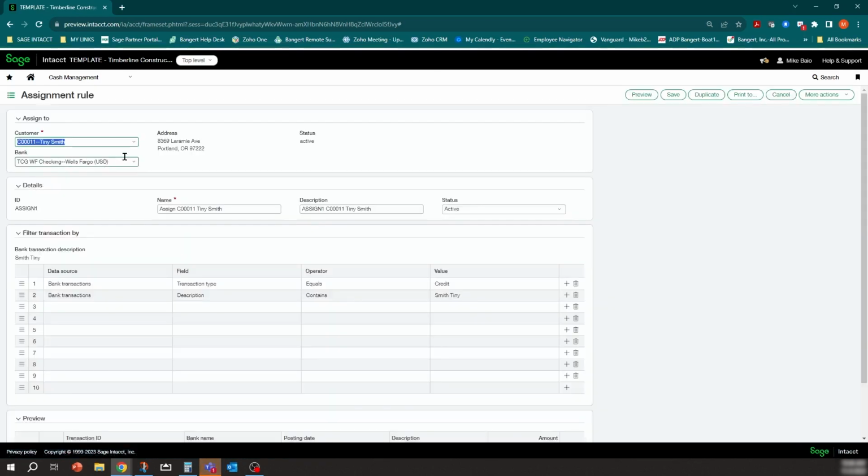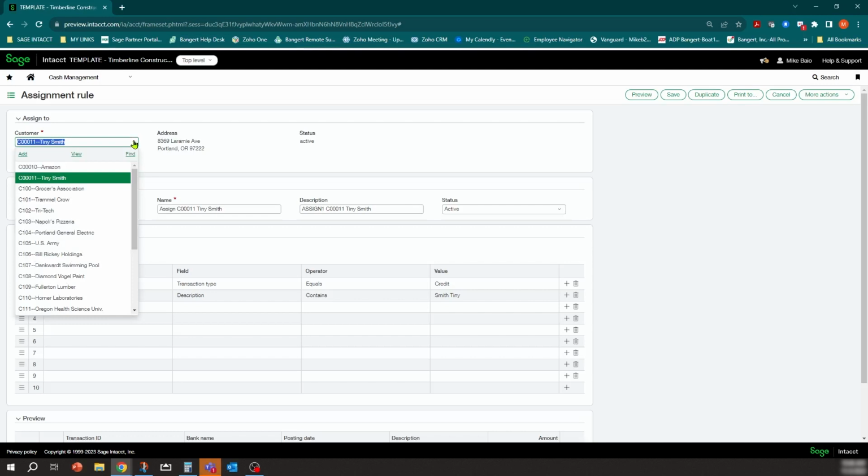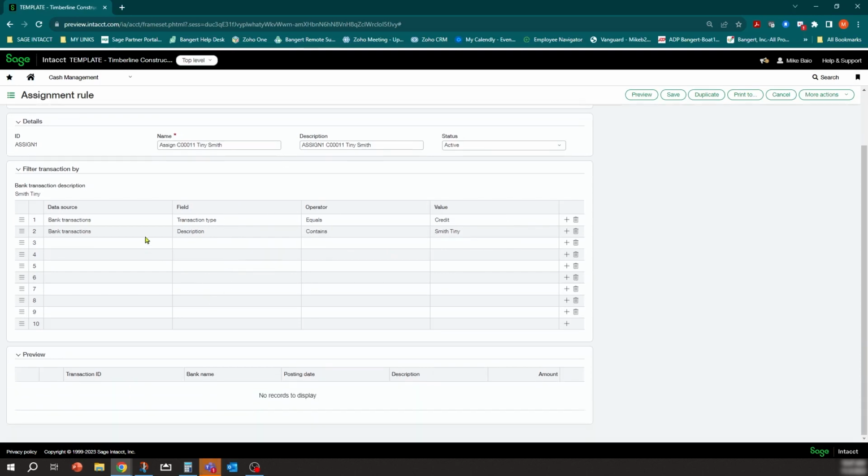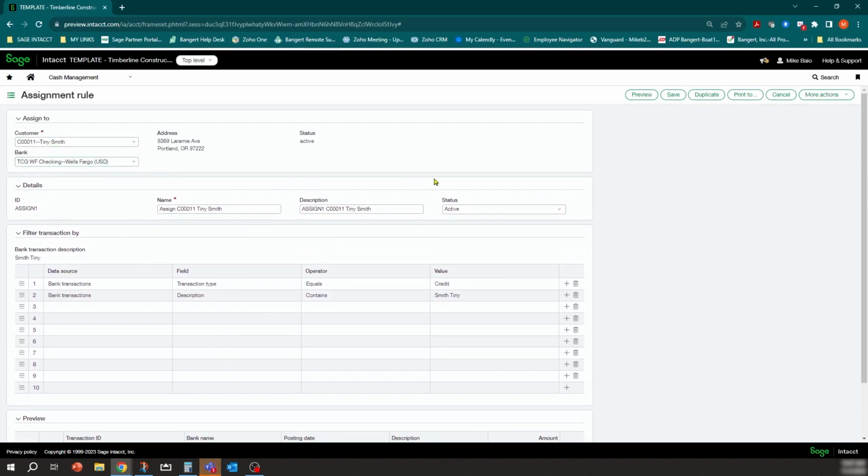But this one assignment rule says, okay, for this customer in accounts receivable, Tiny Smith, and this bank account, we're going to create assignment detail here, and it's going to be based on any transaction type equals to credit. And in the bank transaction description, it's going to contain this word, Smith Tiny, so it's going to look for that functionality. And you can go ahead and set that up ahead of time if you know, for example, that this description is always going to be in there. And actually, I do know, so let's go ahead and set one up.